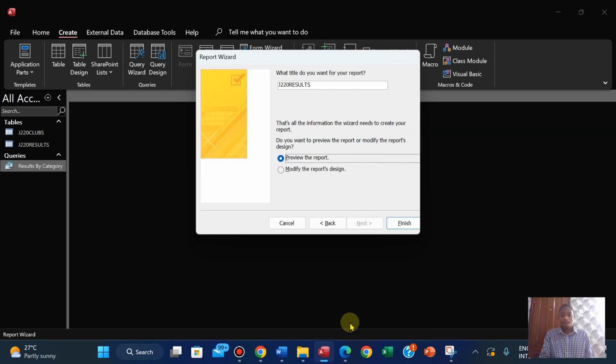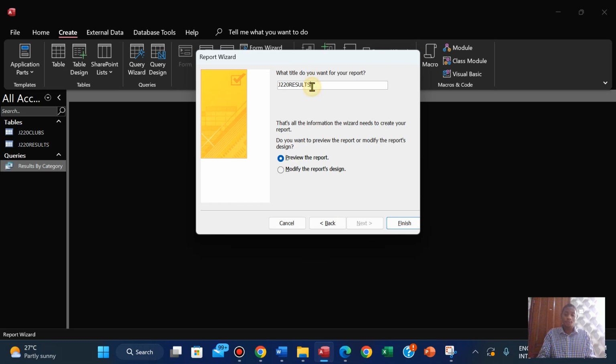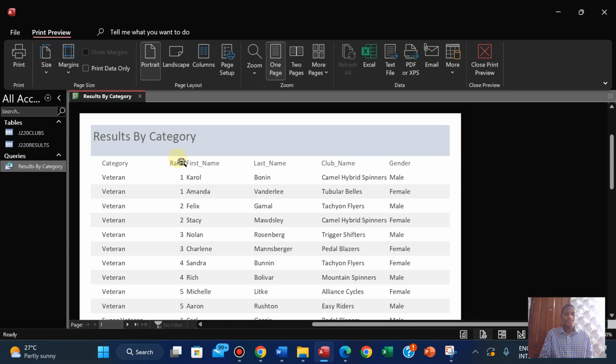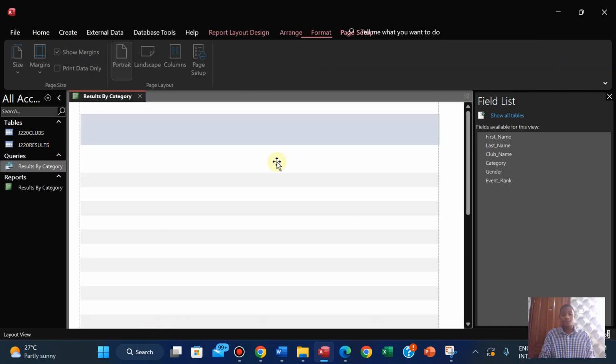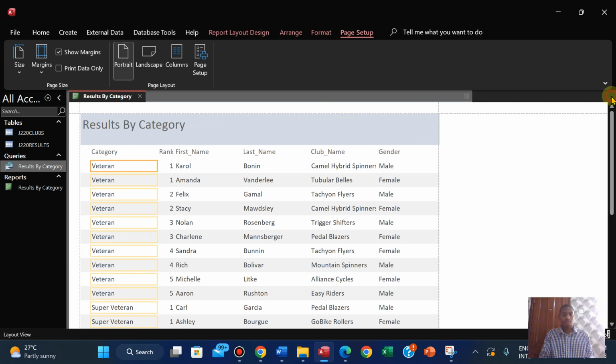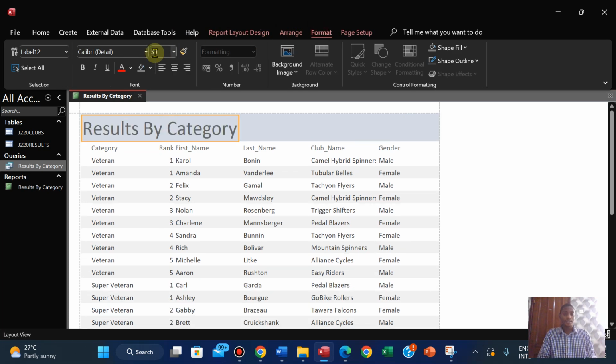So next. Now our title is going to be this. Going to copy it. Obviously in exam you're not going to copy, you're going to type. So finish, need to close, switch this to layout view. Okay, now let's format this. So I'm going to, because it has to be larger, going to bold this, change this to black. I think I'm done with this.